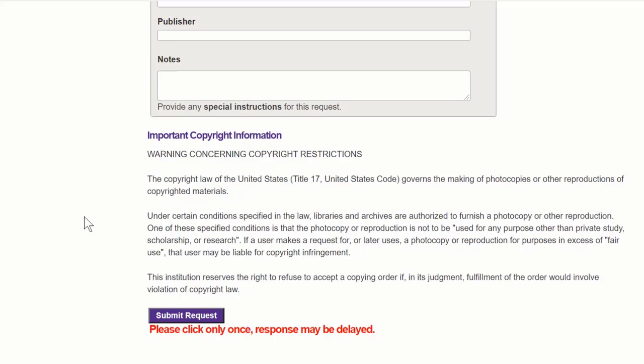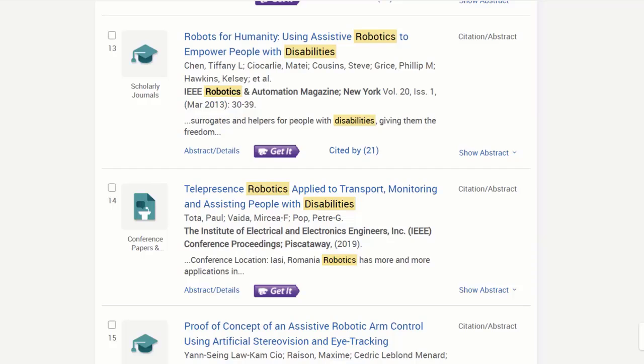Utilizing interlibrary loan will allow me to order the resource from another institution outside of K-State. Since this is an electronic document, it should arrive shortly via email. There is another potential outcome when using the Get It button.